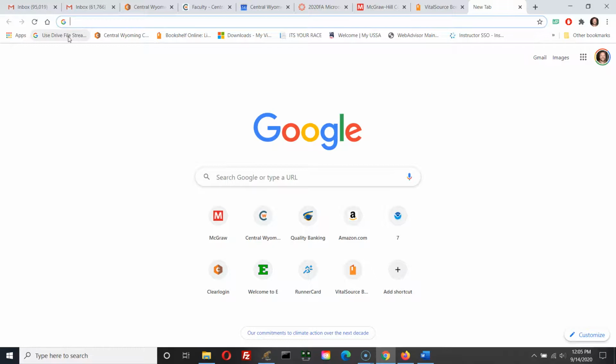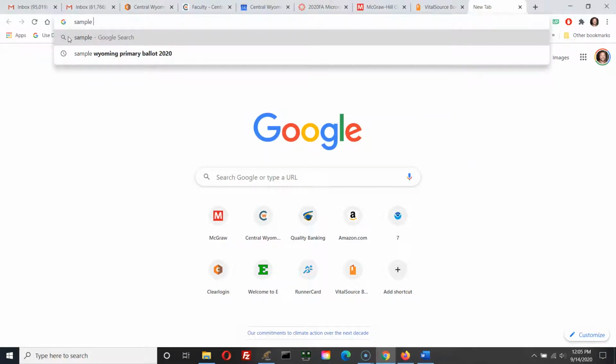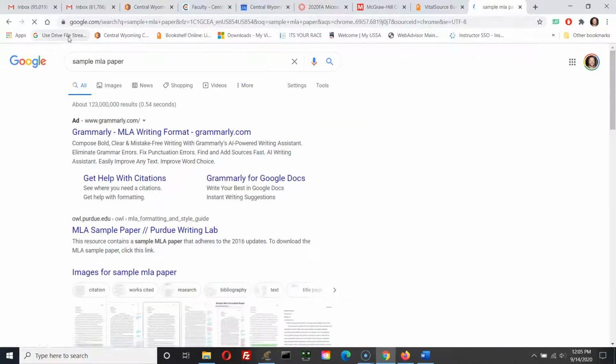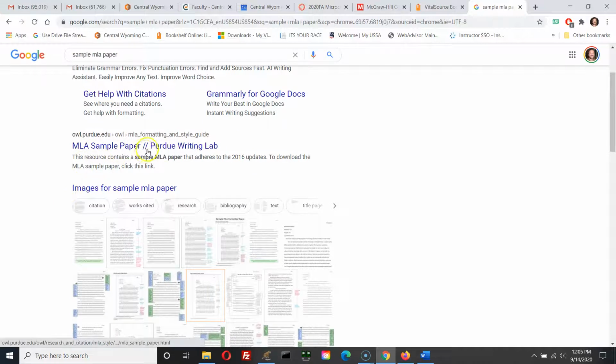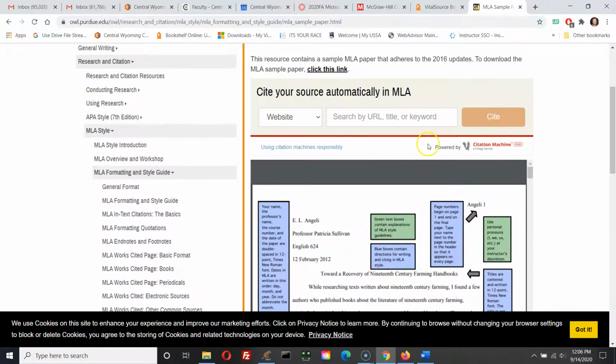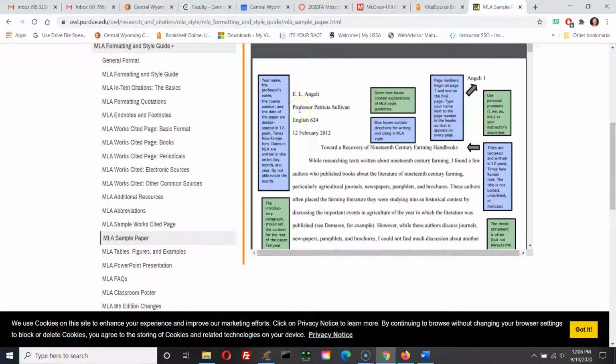One of the simplest things that I tell students is if you type in "sample MLA paper" into a Google search, it's probably going to bring you over 1 million results. But you need to develop some skills in finding things like this. If I click on the MLA sample paper from the Purdue OWL Writing Lab, you can see that I'm given an exact sample of what this should look like. So if you get confused in the future, this is very doable for each one of you.